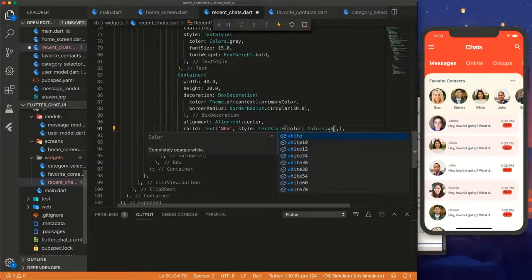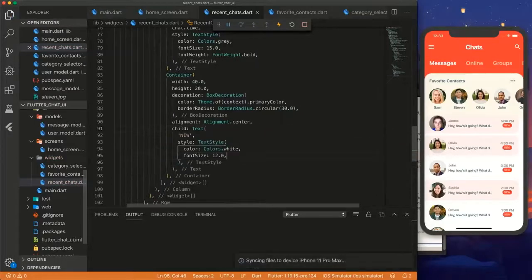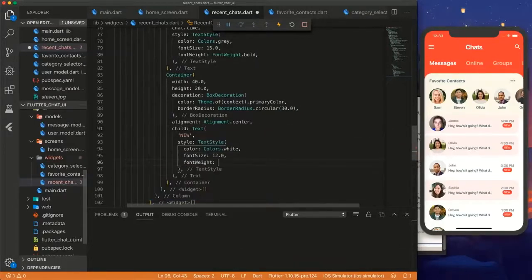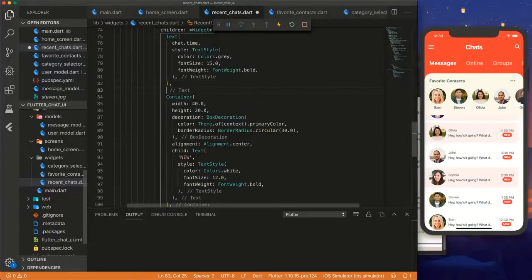So colors.white, make the font size 12.0, and then we can change the font weight to bold. And that's looking really good. And we need to add some spacing between the time and the new label. So size box, height 5.0, and that should do the trick.